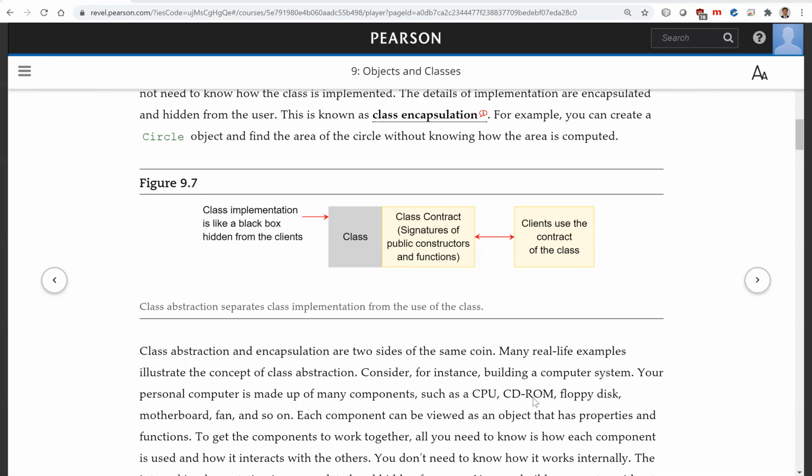Many real-life examples illustrate the concept of class abstraction. Consider, for example, building a computer system. Your personal computer is made of many components, such as CPU, hard disk, memory, motherboard, fan, and so on. Each component can be viewed as an object that has properties and functions. To get the components to work together, all you need to know is how each component is used and how it interacts with the others.